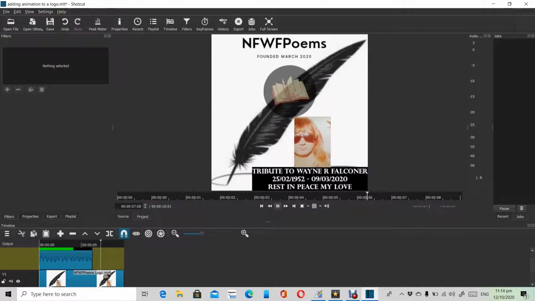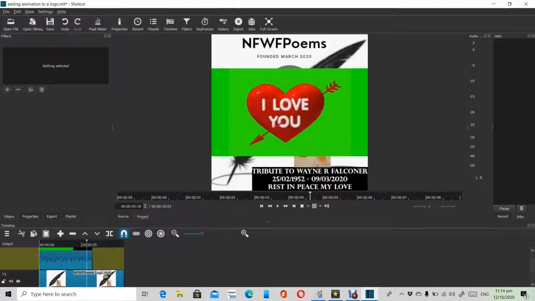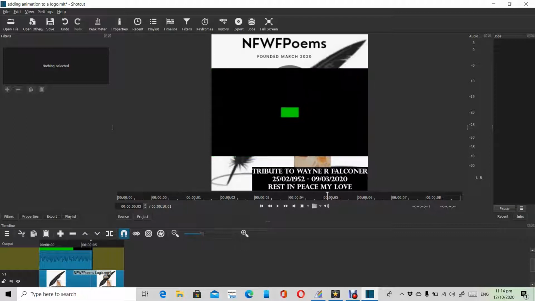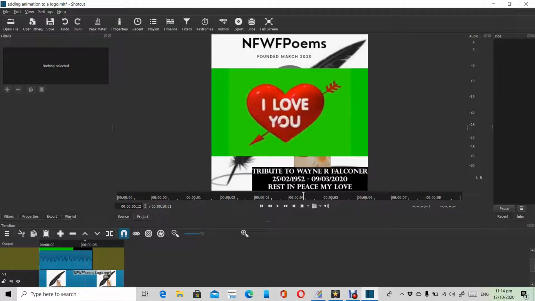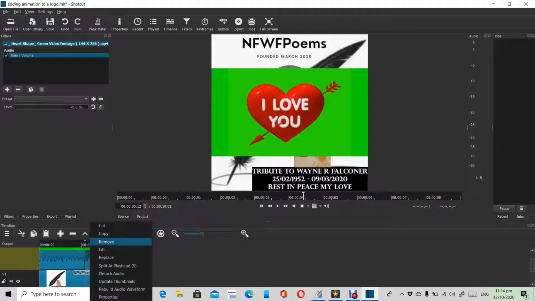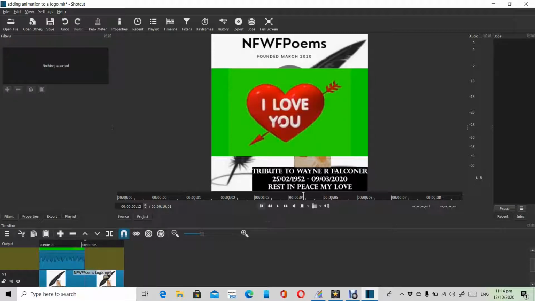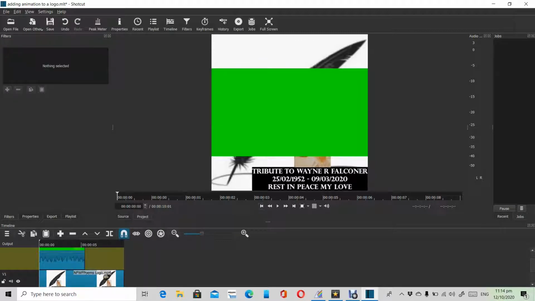it's going to show that black screen. No, we don't want that black screen. So what we do is just drag to the end of the animation there, click Cut, right click, remove. Backspace. Now what we want to do is to remove the green screen.